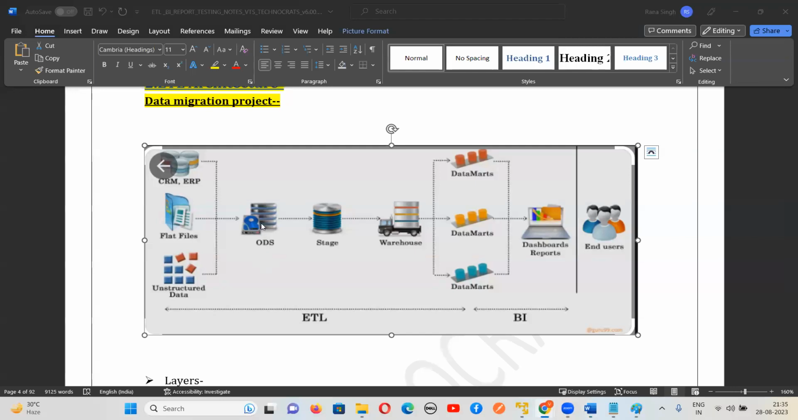From here, minimal testing will be done. Then in the staging area, data quality checks will be done. Then in the data warehouse, actual testing will be done. The data mart is the data warehouse divided into subsets. It will have all the properties of the data warehouse, but it is divided into different subsets. So we can check the data from the source to the data mart directly.